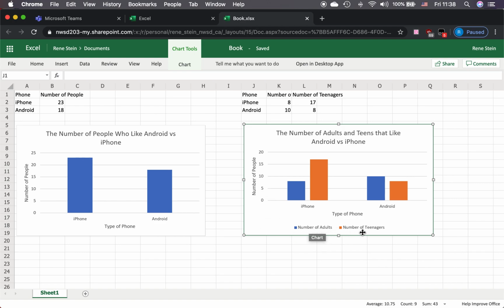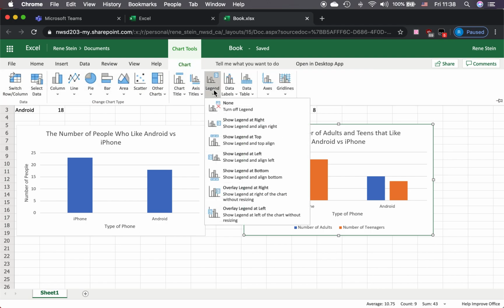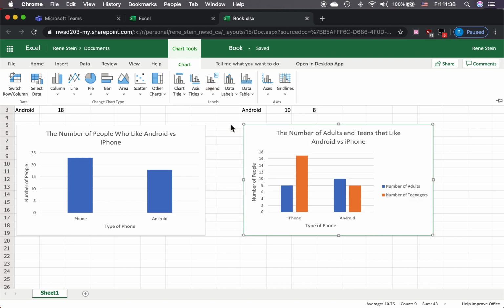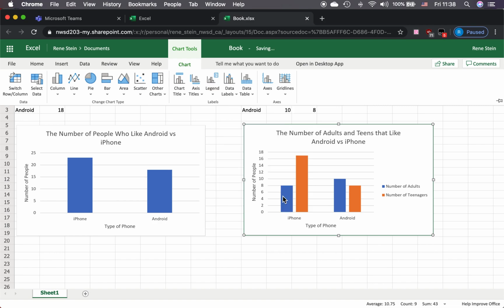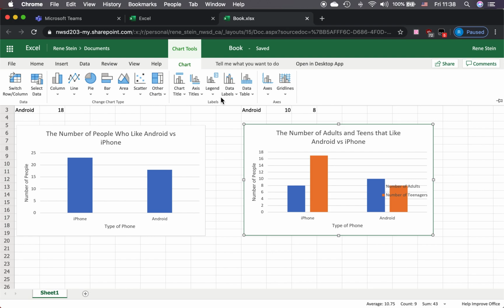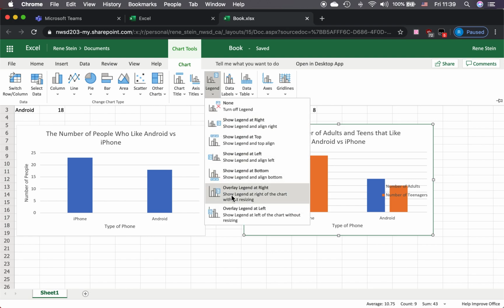Now I don't like my legend or my key down here, so I want to put it kind of up in the corner or on the side somewhere. I don't like it below. So chart, I can go to my legend. I can show it at the right. There it is there. There's some other options. I could show it at the top, left, bottom. I can show it without resizing, but then it covers it, and that's not good. So I want it at the right.